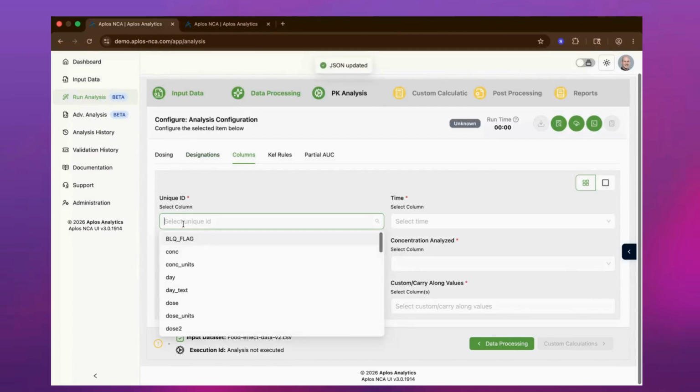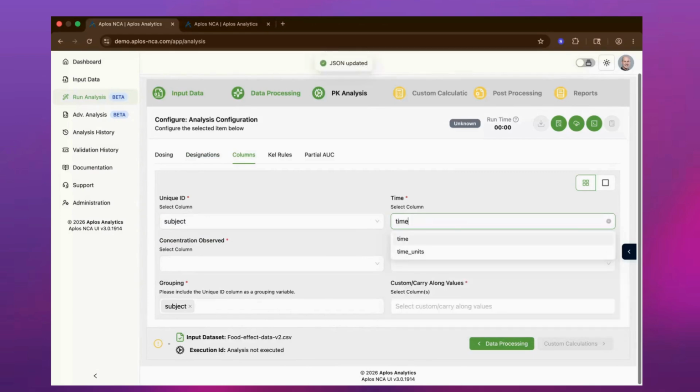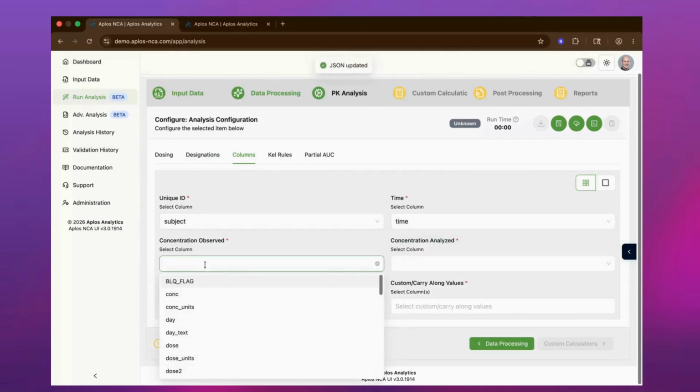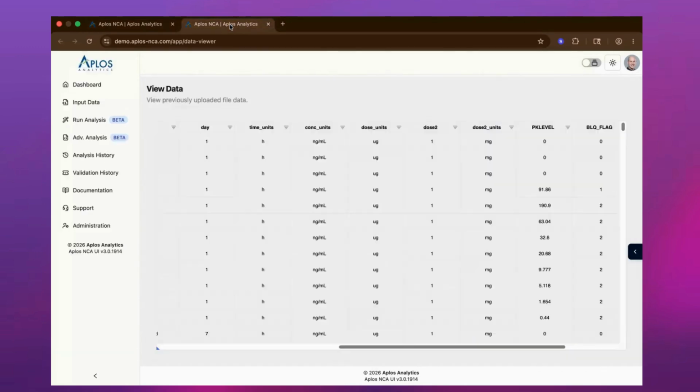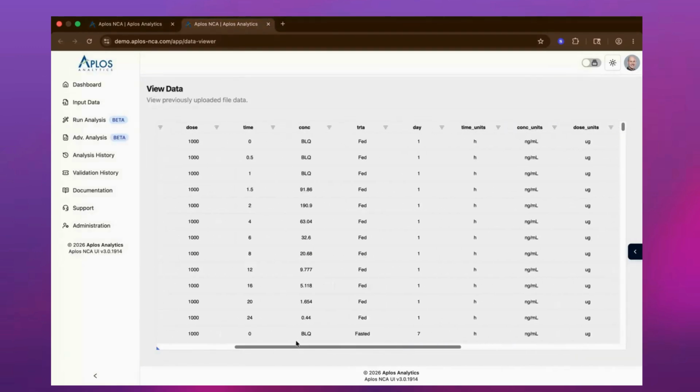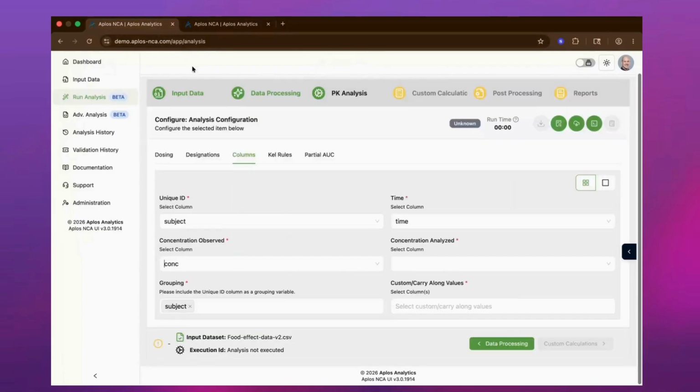Our unique ID is our subject. We can type that in and then click it. And then our time is in the time column. And then our observed concentration, this is the one with the BLQ value. So I'm going to select CONC. I'll come back here, and you can see that has the BLQs. And so it's just going to count up and say, oh, there's 3 BLQs because it matches that BLQ text.